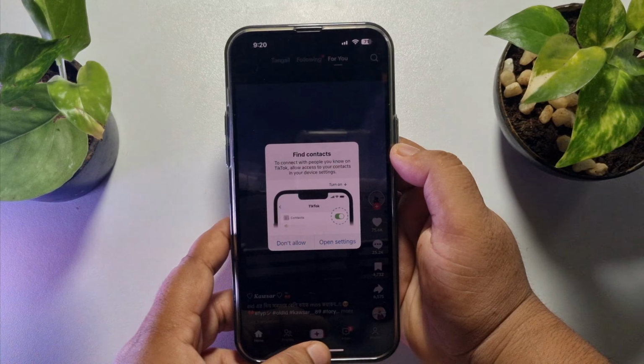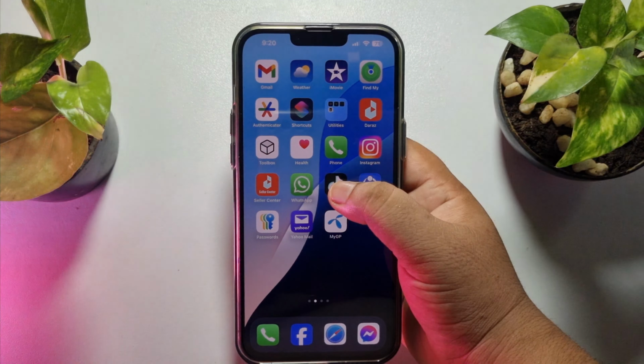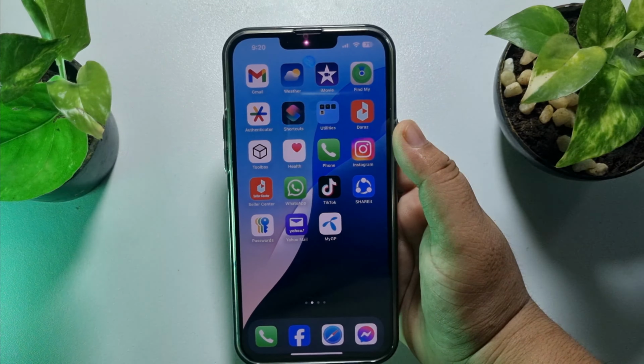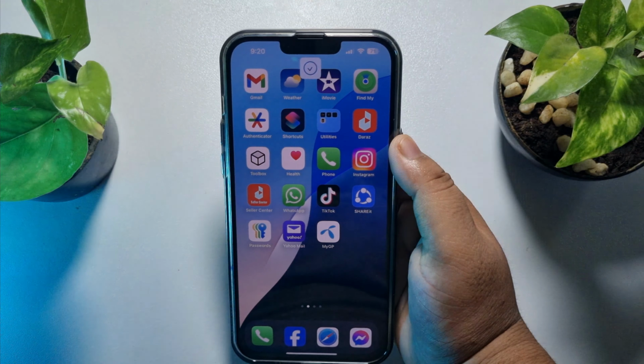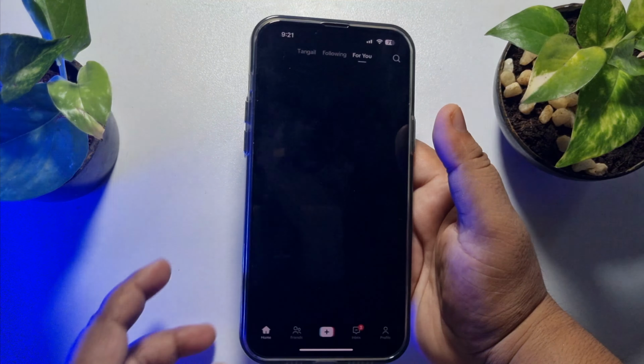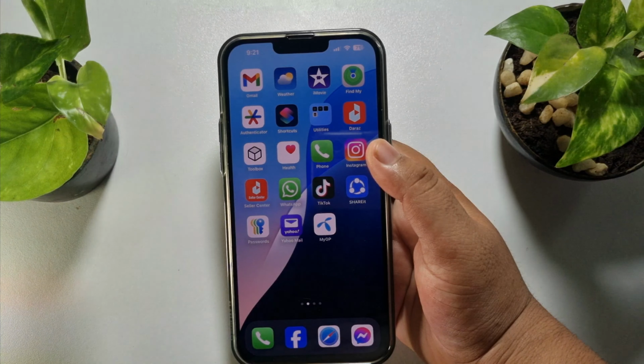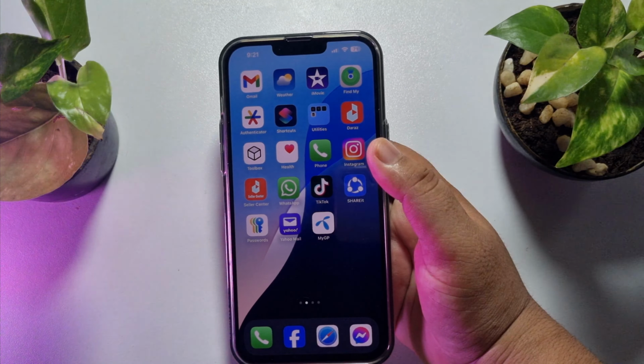And to unlock the app again, hard press on the app and tap on Don't Require Face ID and verify your face, and the app will be unlocked again. So that's how you will be able to easily lock apps on your iPhone with your face and passcode.